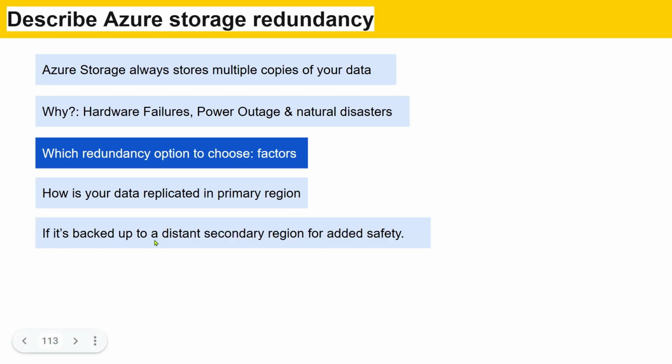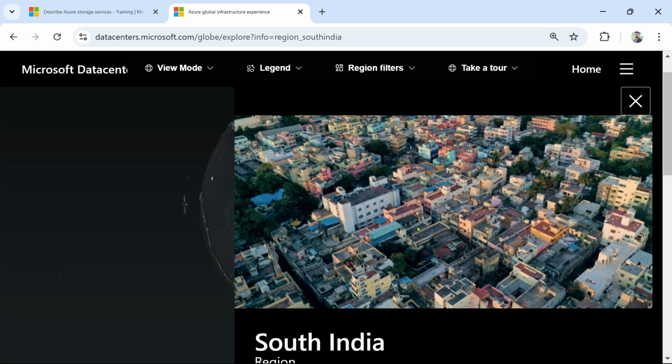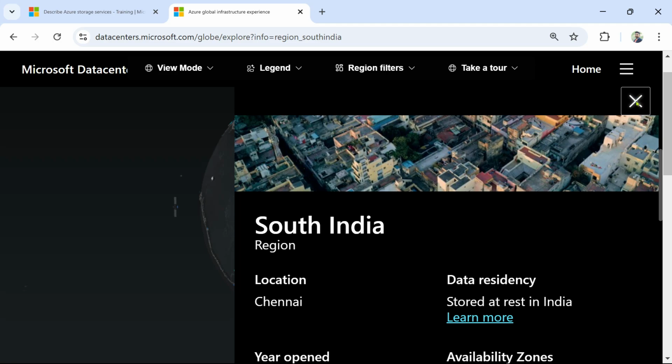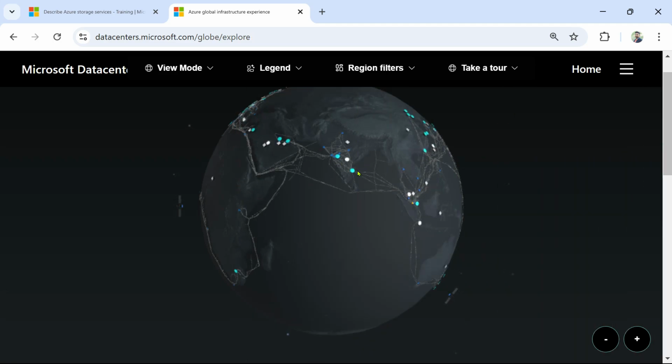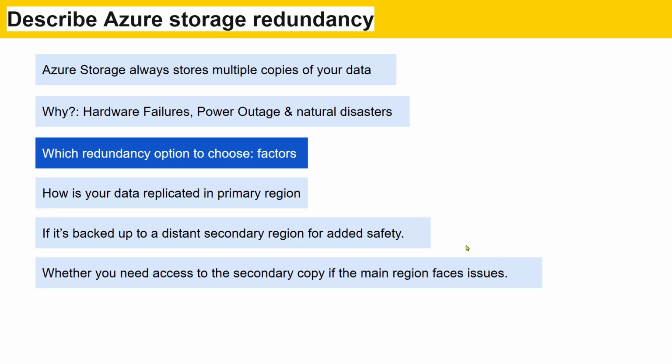And then whether it is backed up to a distant secondary region for added safety. What does that mean? Just for understanding, let's say Central India is a region. There is also another region called South India. Now, is my data replicated to some other region? Let's say Pune is my primary region where my data is in the data center. For safety reasons, is the data backed up in the South India region or not? This is what the point is talking about.